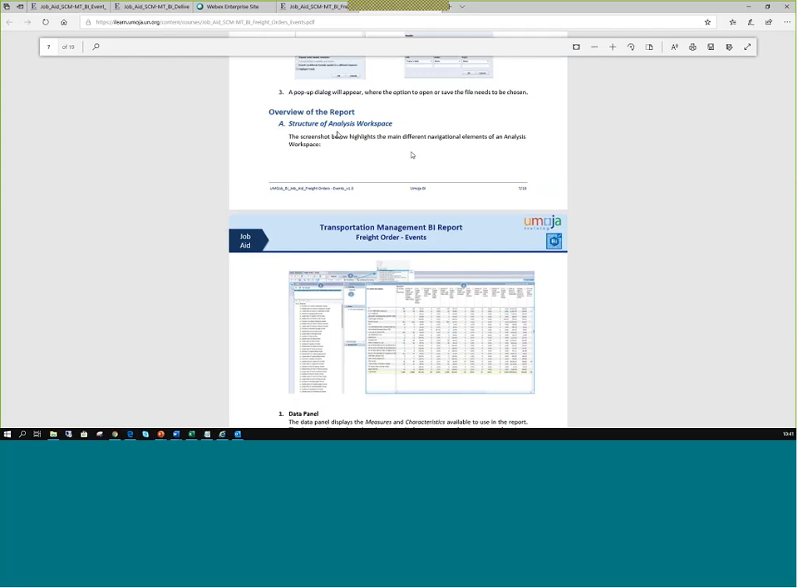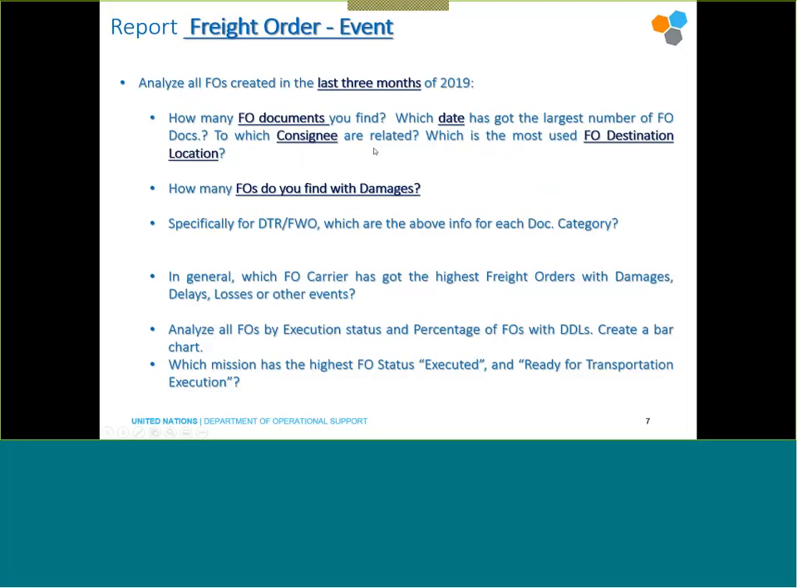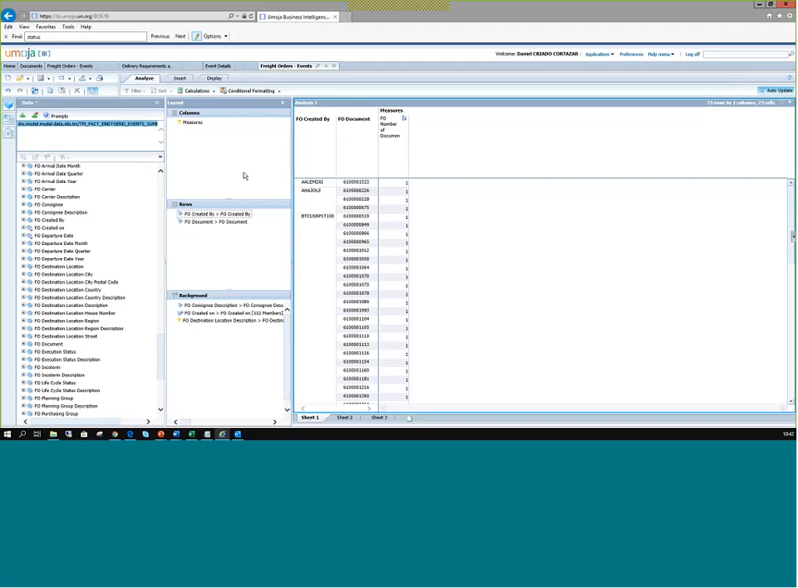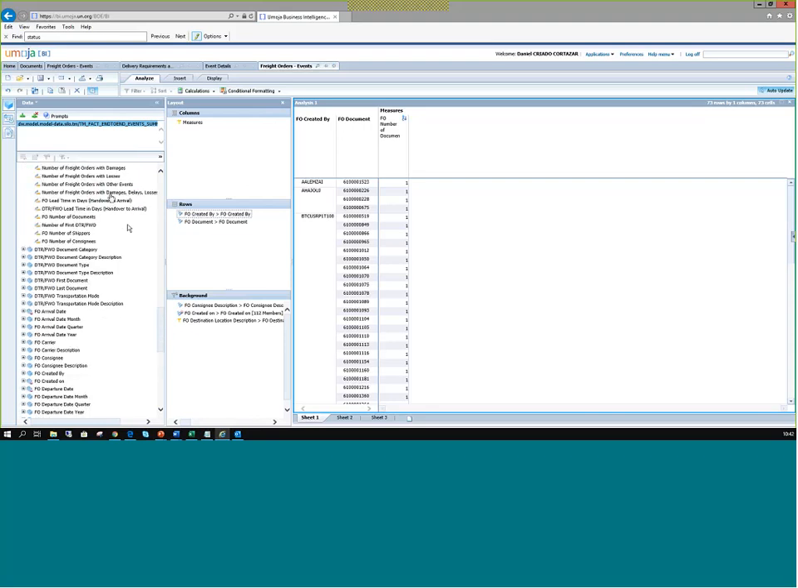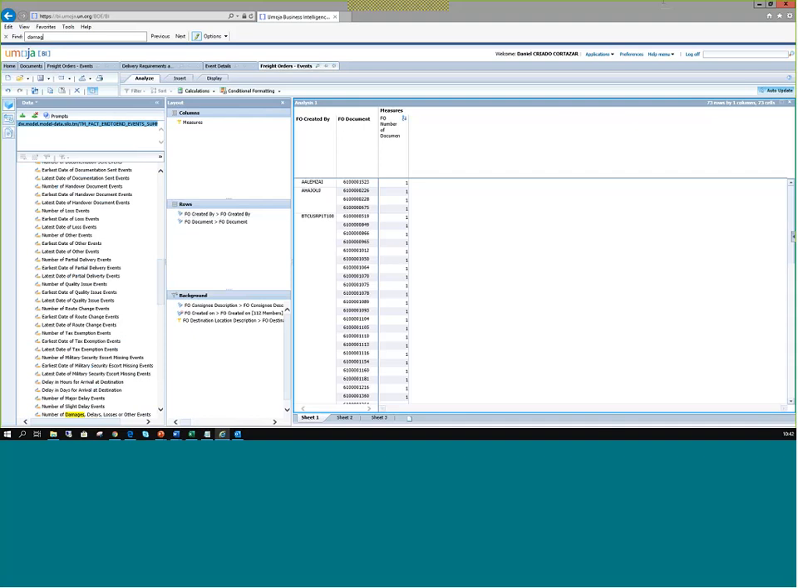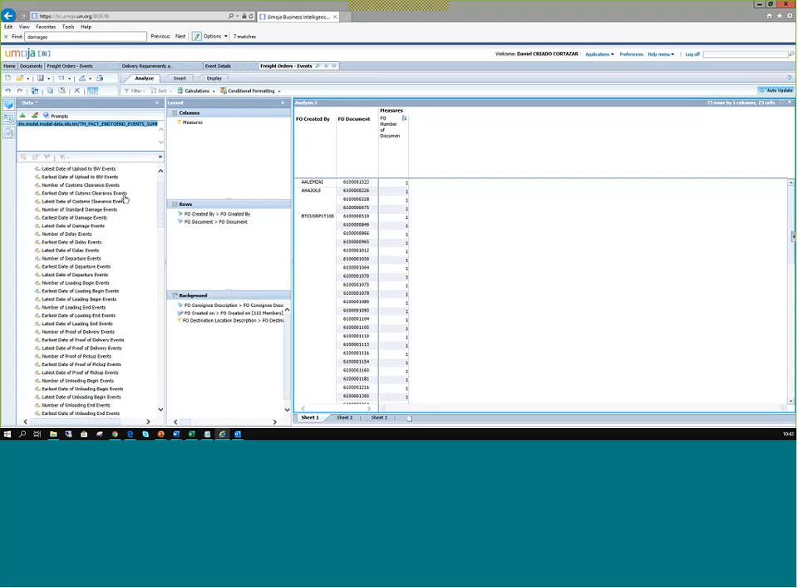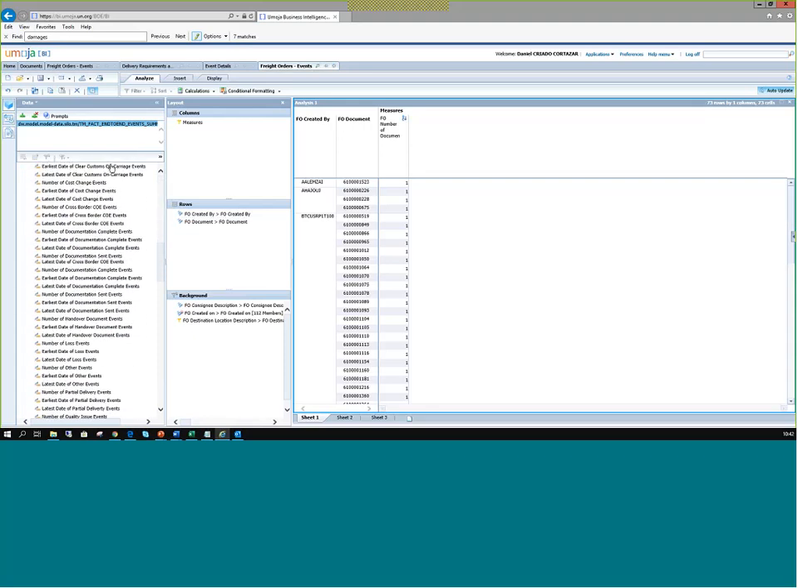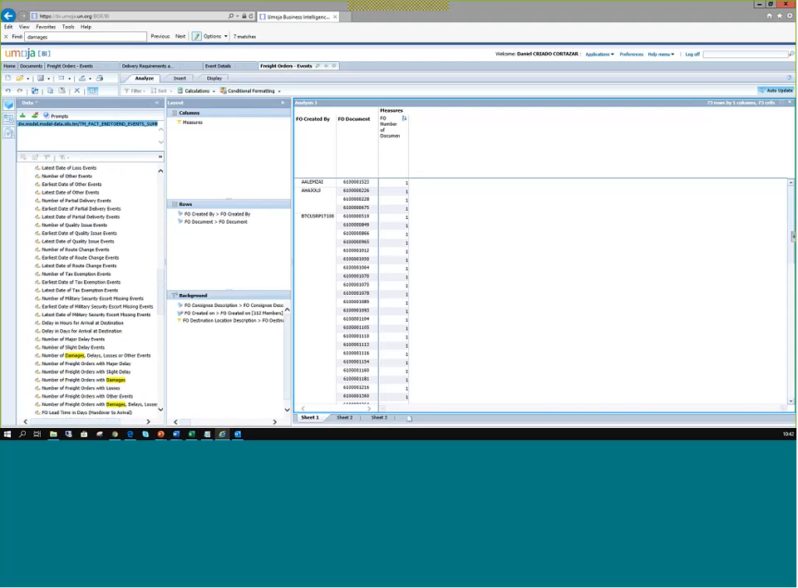Thank you, Sol. Okay, so I'm going to resume with the second bullet point, which is how many FOs you find with damages in general. If you're asked that question in terms of damages, what I would do is go to the report, and first of all, go to this field and just click damages. So here, in case we don't know exactly what's going on, once we click damages, we see if there are any measures or any attributes related to that.